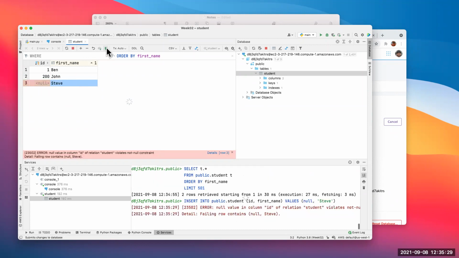Let's try. You can see by default, it's actually a not null constraint. You can change that, but by default, you can't, which you shouldn't change. If it's a primary key, you should always have an ID. You should never have a row that doesn't have an ID. So even though you could allow it, you don't really want to do that.